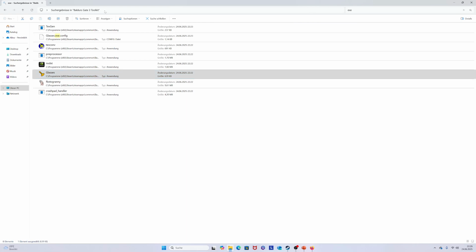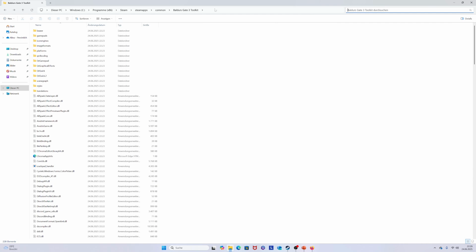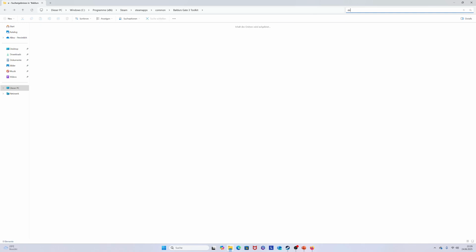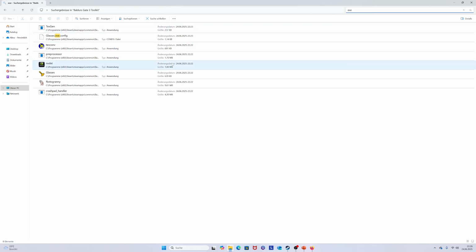There you're going to go under this path: your computer, Windows C, Program Files (x86), Steam, Steam Apps, Common, Baldur's Gate 3 Toolkit. And in there you're just going to search for EXE. And then what we want is Glasses EXE.